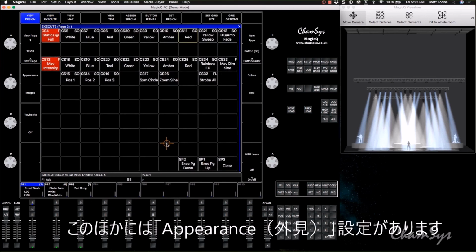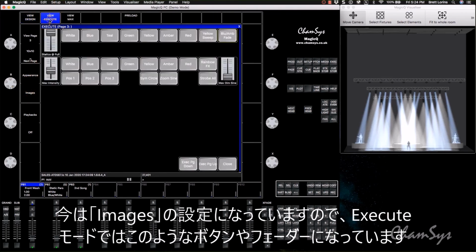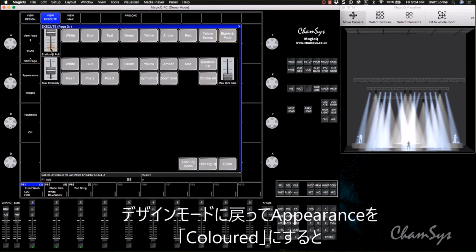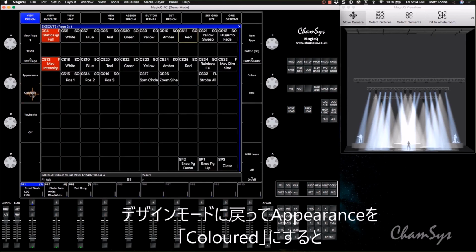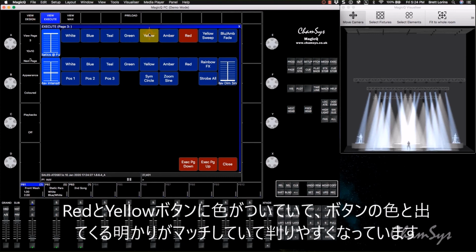And if I want to change the appearance of these buttons while I'm in view execute mode, then I can come over here to my B encoder where it says appearance, and I can change that. Right now it's in images, so what I'm going to see is these kind of gray squares, all have their names, I've named everything, and these type of faders. If I go back to view design and I change this to colored, and then go back, now you can see I have blue boxes and a couple of colored boxes. Well, how did I get these red and yellow? To match the colors that are actually in there, because this is red and this is yellow.